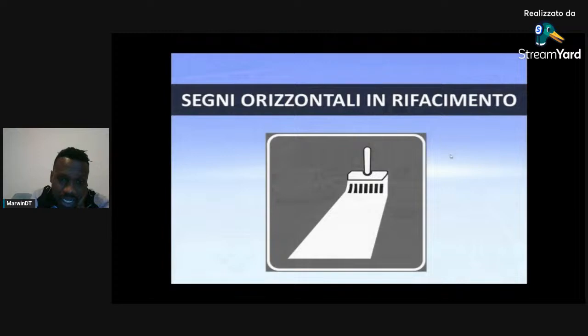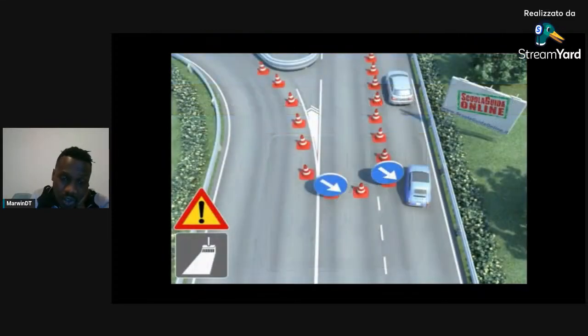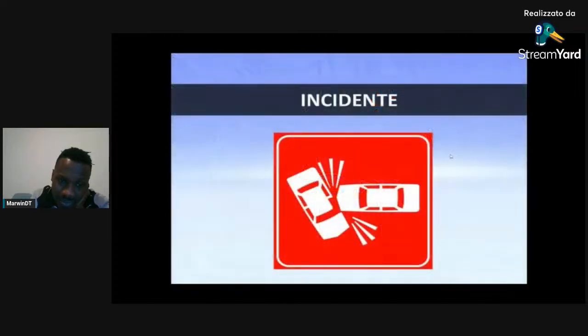Segni orizzontali in rifacimento, meaning they are repainting or redesigning the signs on the road, which is called segni orizzontali. So you see, they are repainting the road signs, which means it is a cantiere stradale. So they are working on the road. And of course, passaggio obbligatorio a destra, telling us to pass on the right side, of course, because on the left side, they are repainting the road signs, okay, on the pavement.